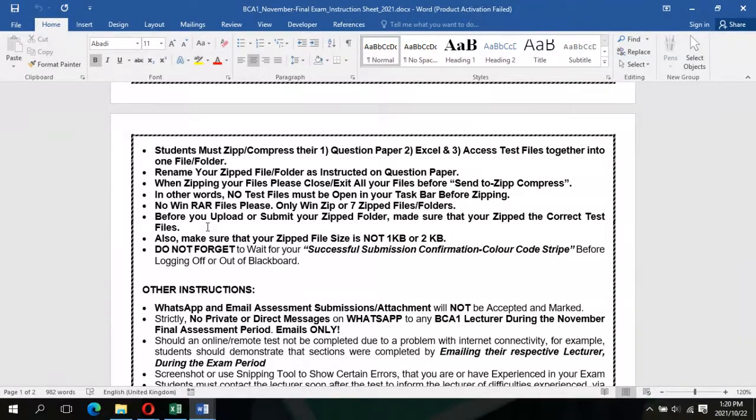Then what is it supposed to be if it's not 1 KB? I think it's supposed to be an MB, I don't know.